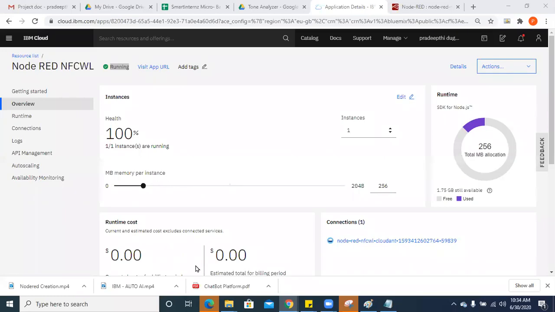So if you're getting the same 404 error, then that means your Node-RED is not created properly. So you have to delete it and create it again, Jawahar.